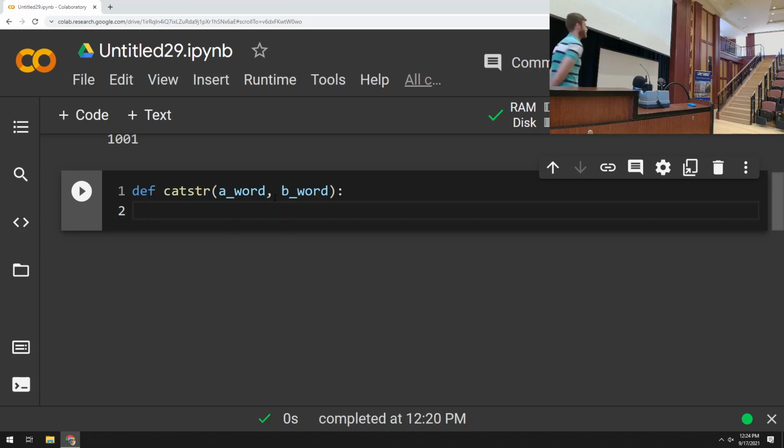So I just started defining the function, but I didn't actually write anything in there yet. So if you're stuck on just getting started, maybe this will give you a hint.